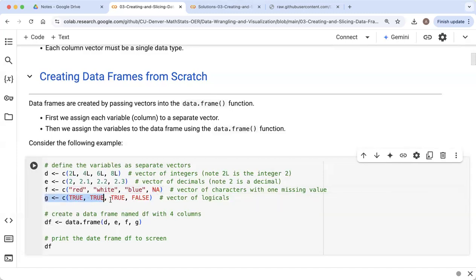And then vector G is a vector of logicals: TRUE, TRUE, TRUE, and FALSE. Again, these are not written in quotes. If I were to put these in quotes, then these would suddenly be character strings of the letters T, R, U, and E, which are treated differently internally in R than the logical TRUE.